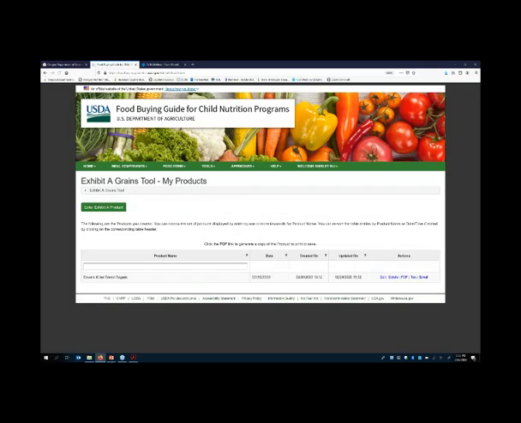And so we're going to click on that button. You can also see it under the Tools bar and under My Products or Enter Products. And so what the Exhibit A Grains tool does is it helps us determine if the serving size on the ingredient label meets minimum portion size requirements for your packaged grains.